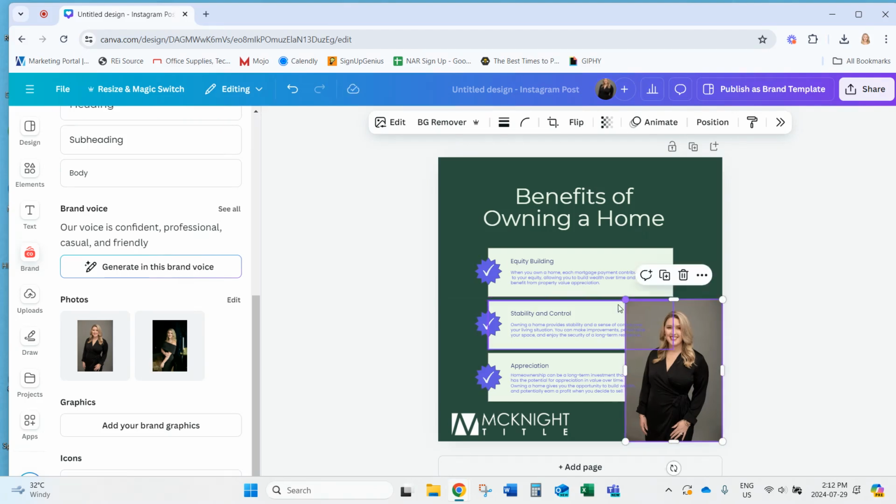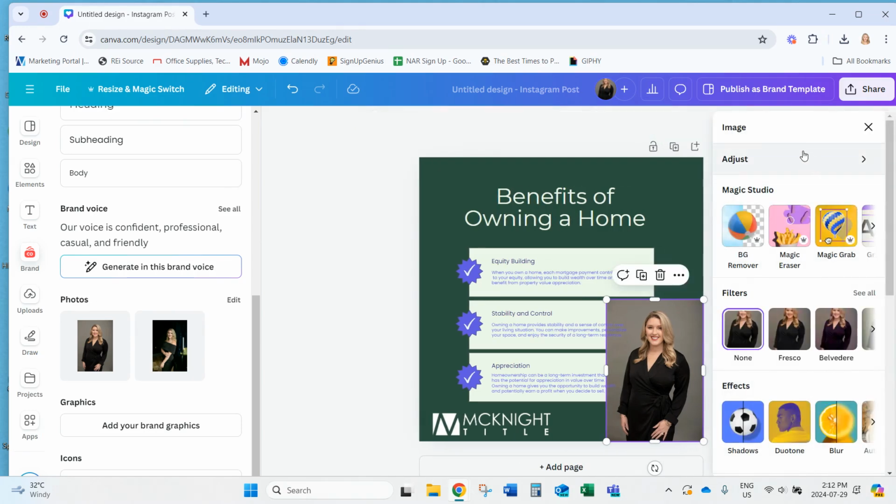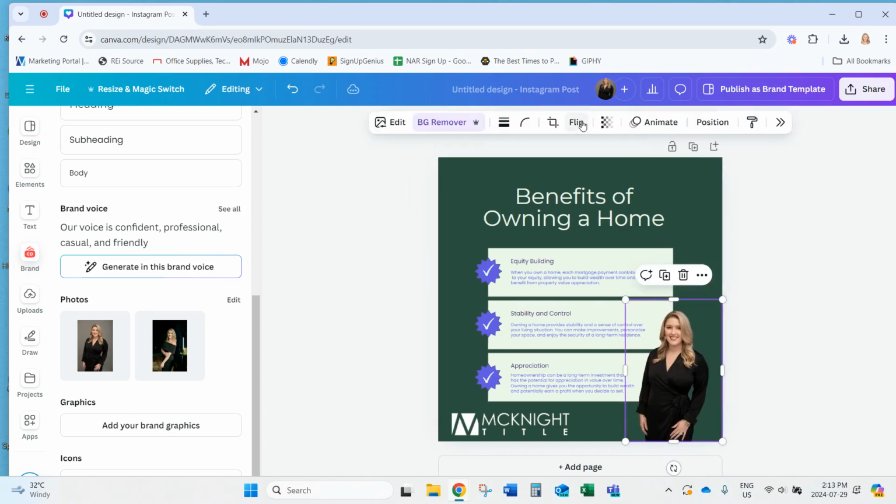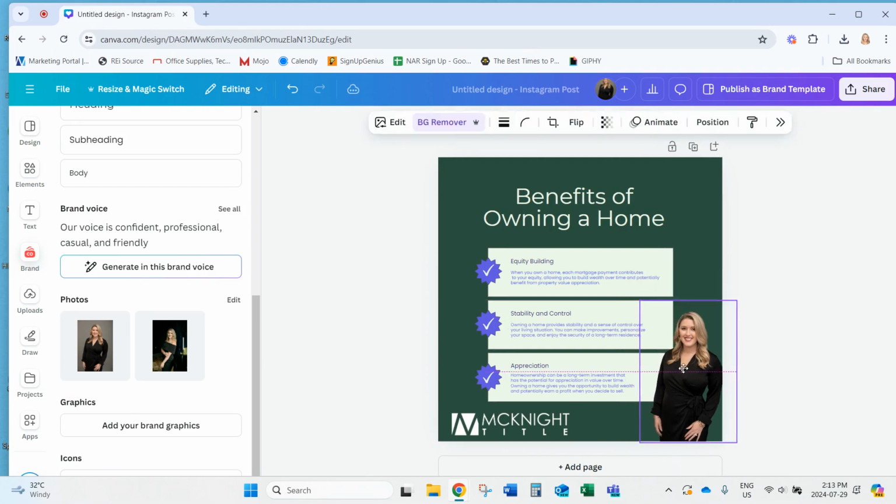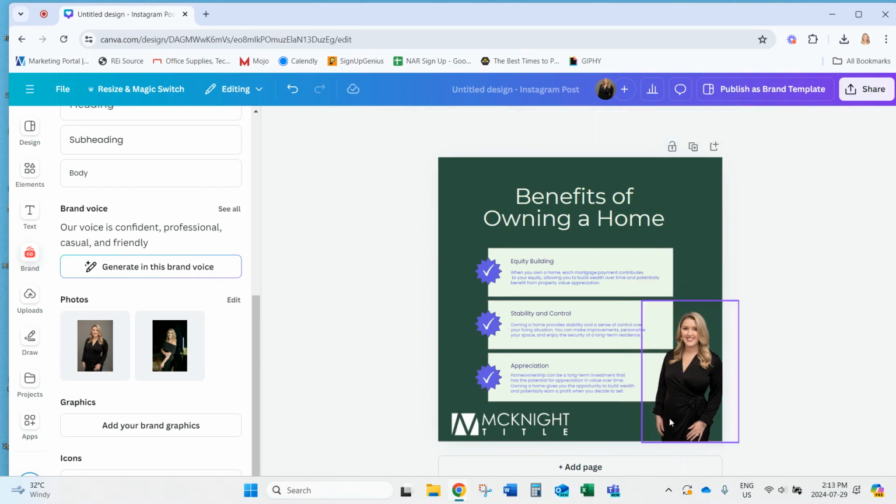And I'm going to remove the background of this image so it's not overlapping any of this. So I just make sure that this image is selected, click on it. If you look up here at the toolbar, you should have one that says background remover or BG remover. If you don't see it, just click these little arrows and it'll open up everything over here at your Magic Studio. So I can click on background remover. And it takes a little bit to get that going. Right, and now I have my headshot added easily.